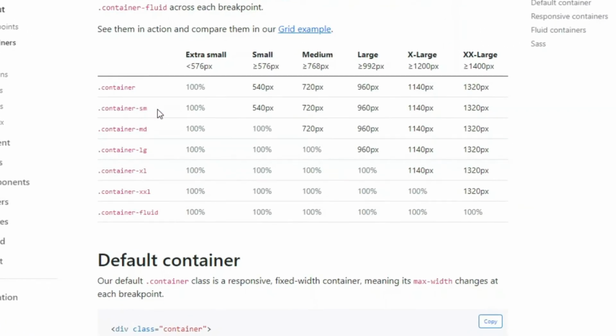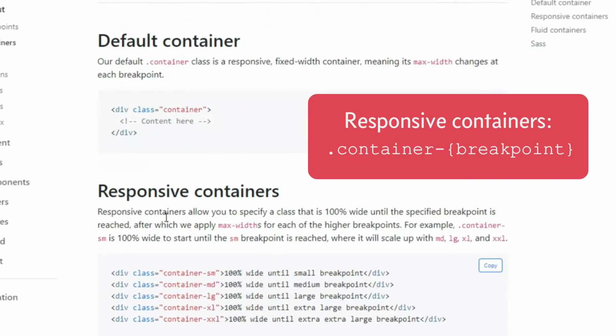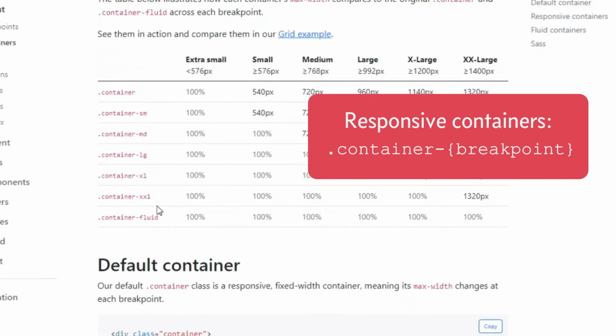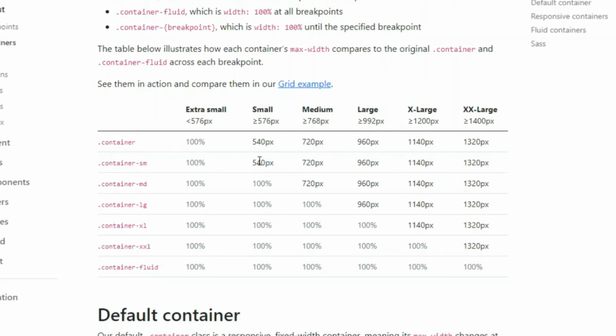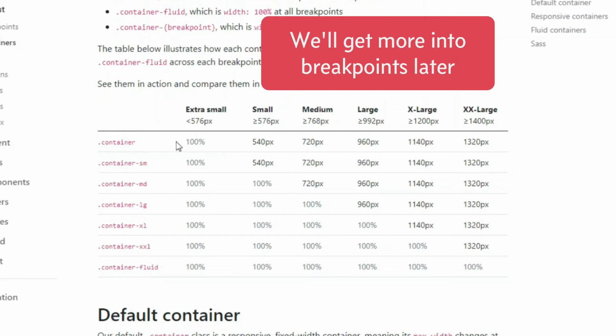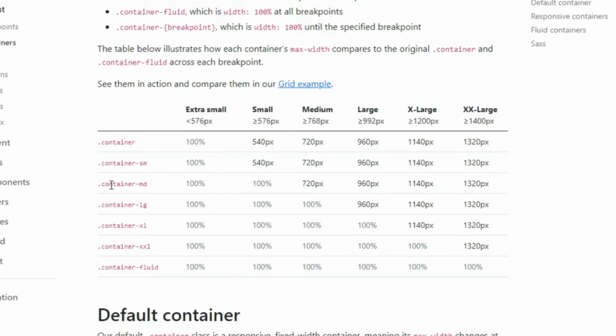Last, we've got the rest of these containers, and these are called responsive containers, and they are represented by these five class names, container-sm, container-md, and so forth, and they behave like the container-fluid class up to a certain breakpoint, after which they'll behave like the .container class. So let's look at, for example, container-md. At extra small and small, this container will take up 100% of the viewport, just like container-fluid, but at the medium breakpoint and above, it'll behave in the responsive way that the .container class does.